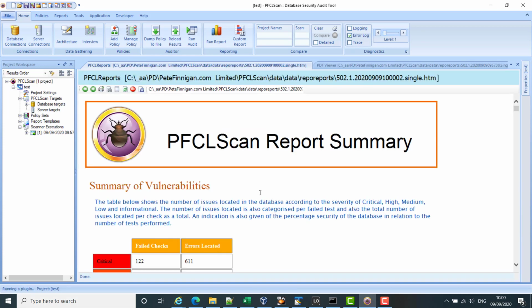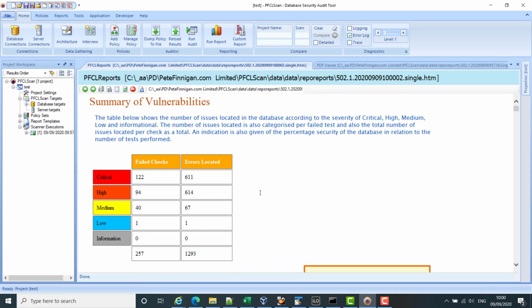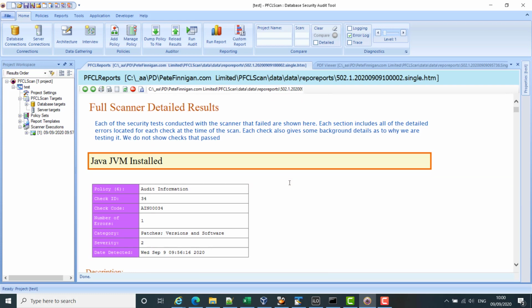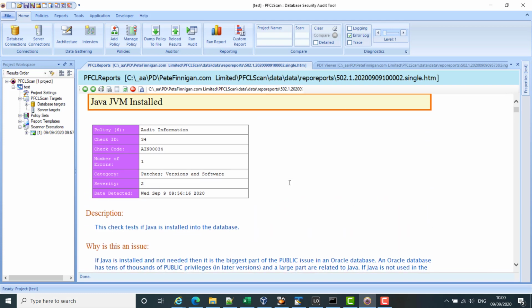This report gives you a breakdown of the categories that have failed. So critical issues, high, medium, low, informational. It tells you the number of individual checks that have failed, and it tells you the number of individual errors that have failed for those checks. We also have the score again, and then we have a section for each individual issue.